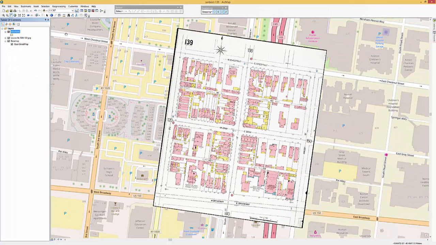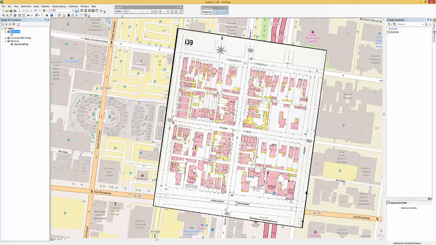We need to turn the editor on. If you notice, I've already loaded the editor toolbar, and I've also loaded the snapping toolbar. Remember, snapping makes corners fit together. So I'm going to start the editor. And notice now I have this create feature showing up over here. And this is going to be a polygon feature that I'm going to draw.